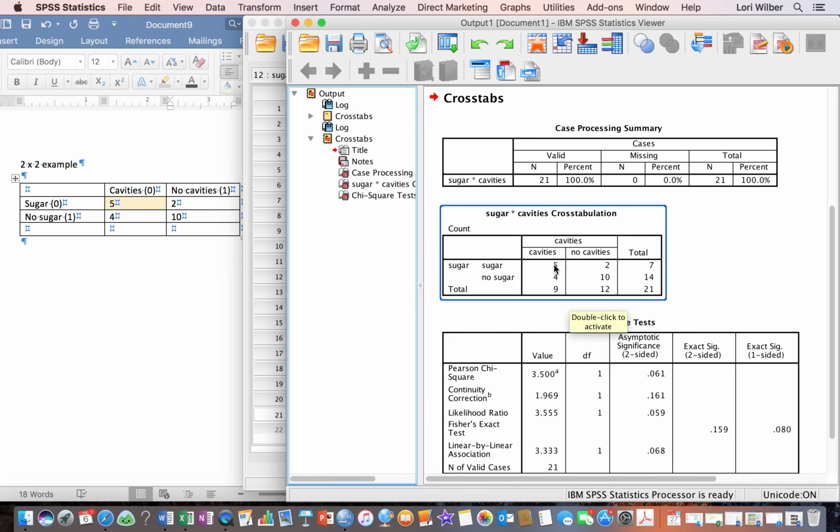And what you'll notice is that it creates a cross tabulation that should actually look exactly like what I have here. I have sugar, cavities 5; no sugar, cavities 4; sugar, no cavities 2; no sugar, no cavities 10. And so I should end up with that exact same configuration.